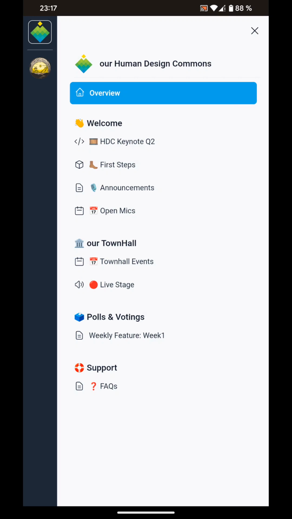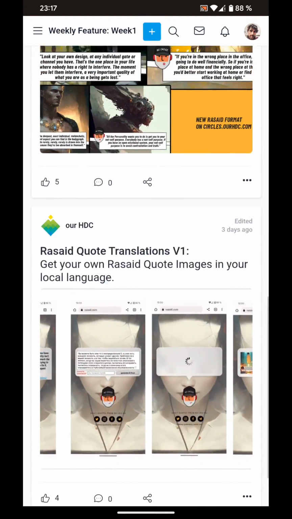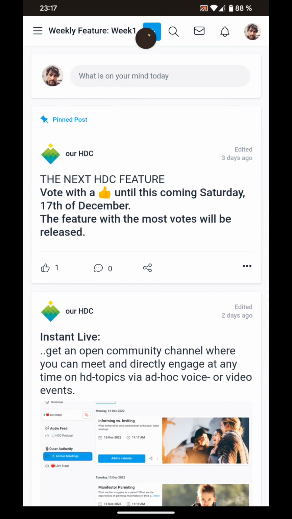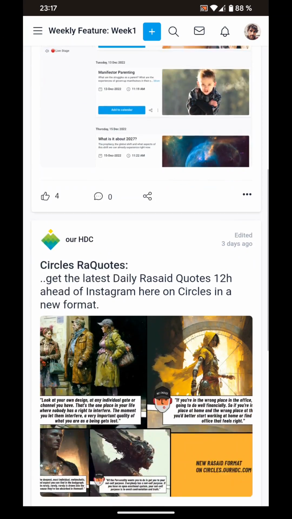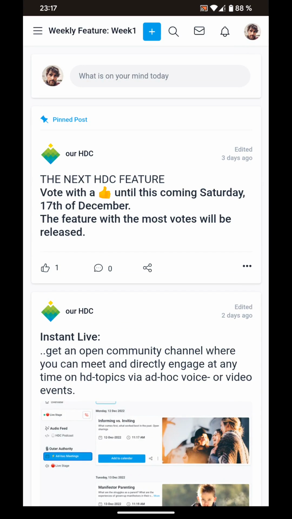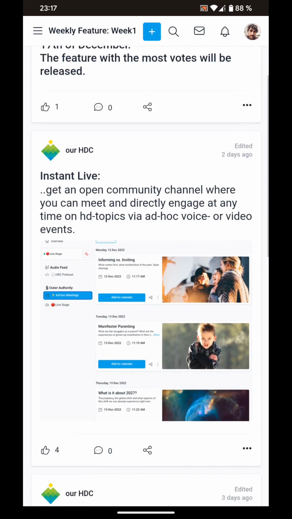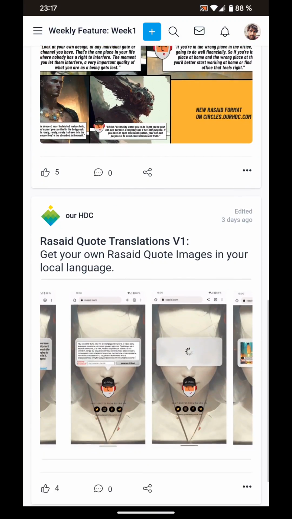So what's really interesting right now is the weekly feature. You click on the list here of different features that can be voted on. So if you think one of those, now it's the reload, when you click on one of those features with a like, you place your vote. The vote goes on until this Saturday at the 17th of December, and the feature with the most votes will be released then. So this is your possibility to directly participate in the current development of our platform.